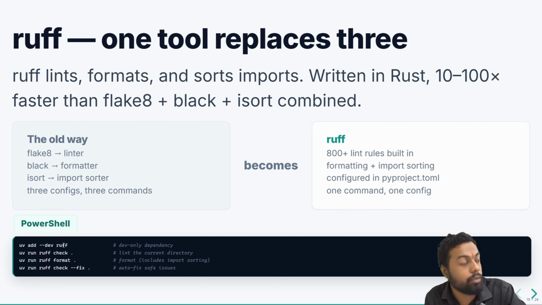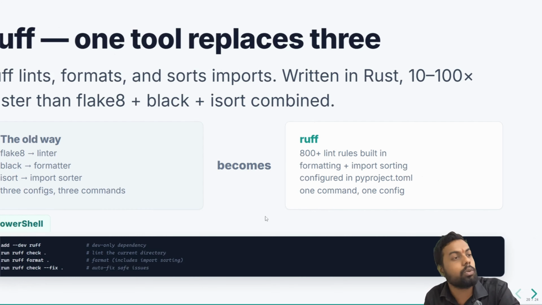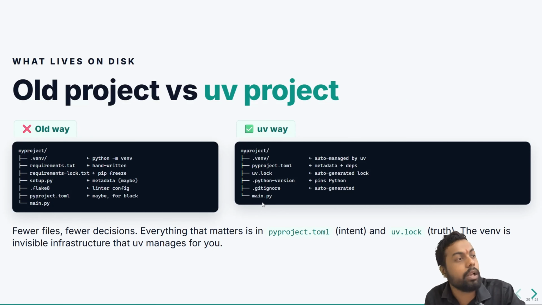So we have already added ruff. We'll run these commands later. This check command will check the whole directory before compiling, so that it is deterministic and saves a lot of computation as well. Then this will format it, and if there are any fixes it can do on its own, it will do them using this command. So I have this installed as well.